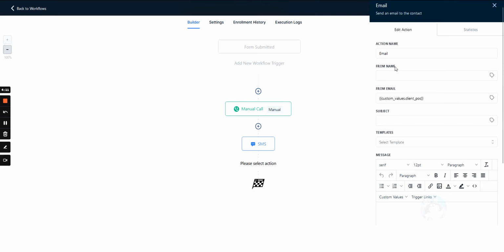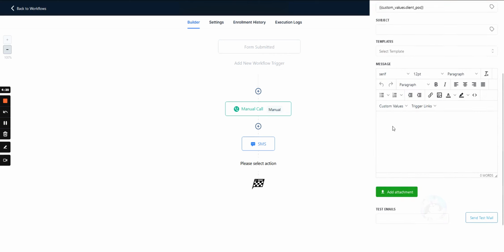So definitely, anytime you can use custom values, you should, just because it's going to save you so much time in the future if you ever have to change anything. Okay. And you can test this email out and see how it looks once you get it set up.